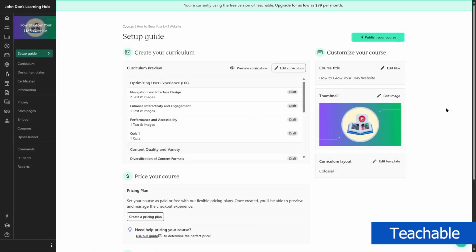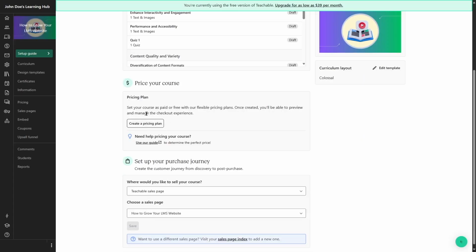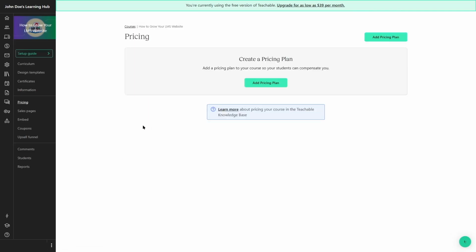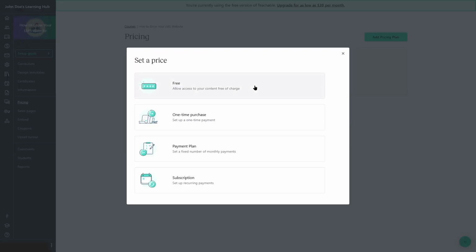Now let's talk about the course monetization and payment gateways of Teachable. Now Teachable offers you some great ways of monetizing your course. From here we can set up our course pricing or course monetization system. To create a plan, we can simply click on this button and it's going to take us to the pricing section of our CMS. From here we can add a pricing just by clicking on this button, and we will be given 4 options: free, one-time purchase, payment plan, and subscription.